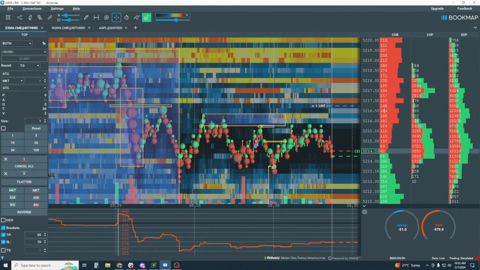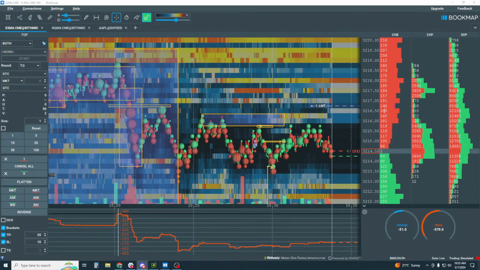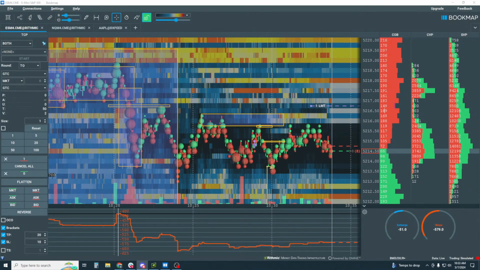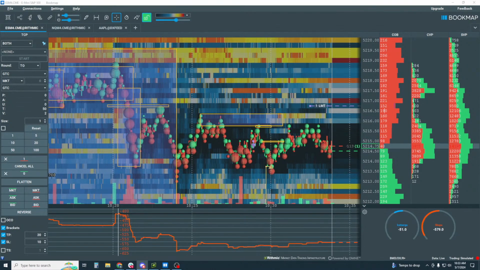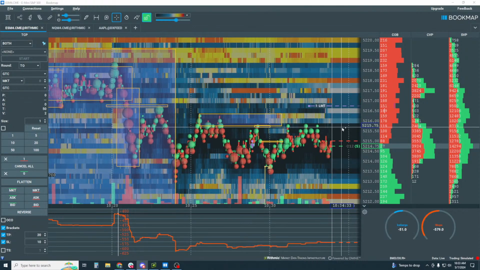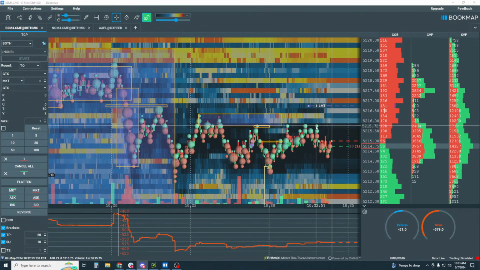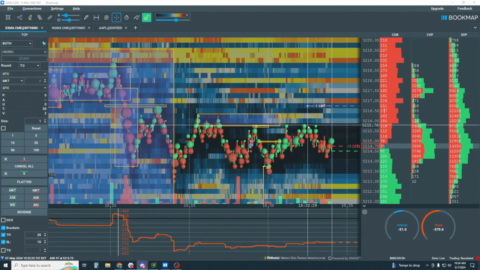Let me see if there's any questions in here. I know this is all kind of new stuff as I start to detail this out. Once we get into some of the confluences in the order flow and what we're looking for, you will own this.